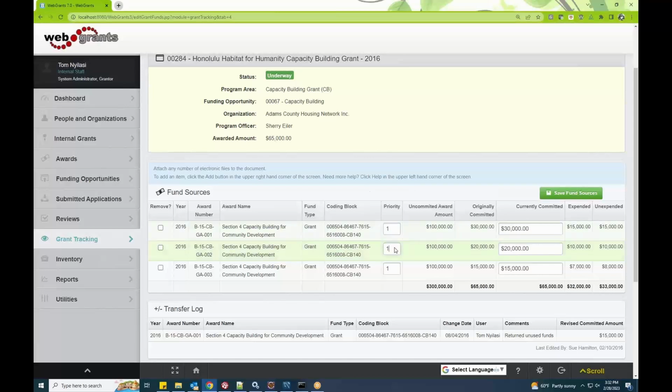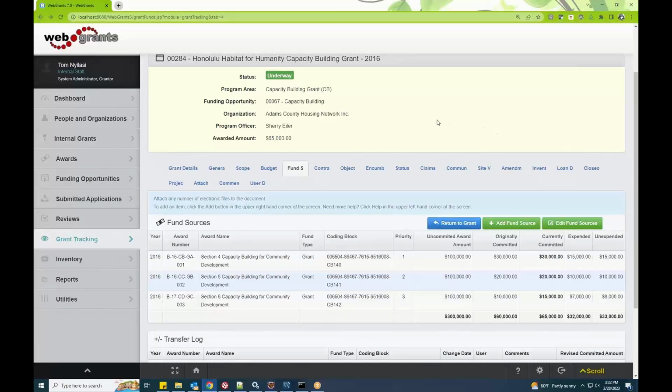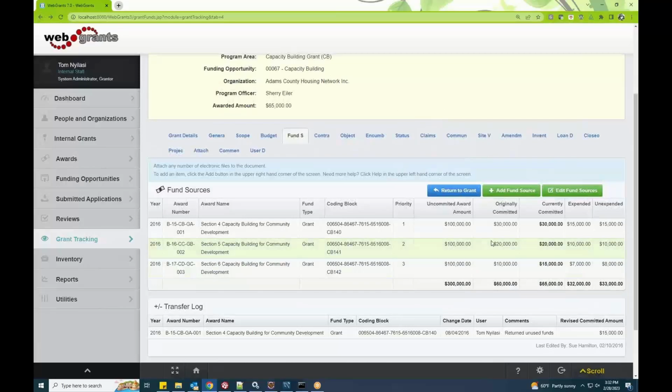You can also indicate a priority order. The priority order will indicate the order in which you want to draw down the funds. You could draw down old money first, or new money first, or federal money first, or state money first. Depending upon your business rules, you can establish a priority order, and then the software will follow those business rules. Once you have those business rules set, the software will indicate the originally committed and the currently committed.